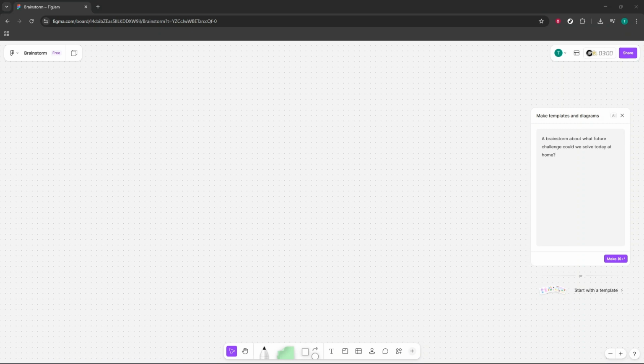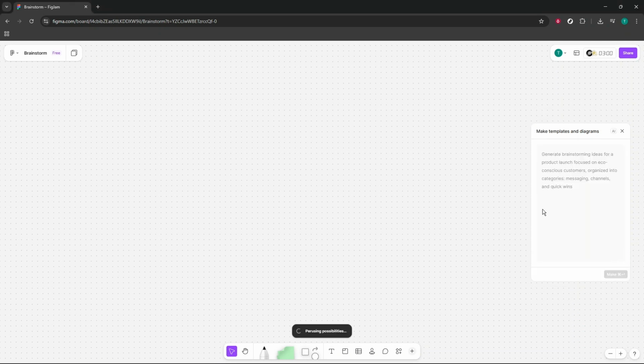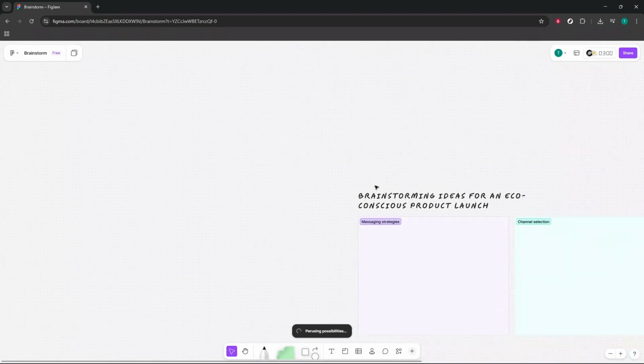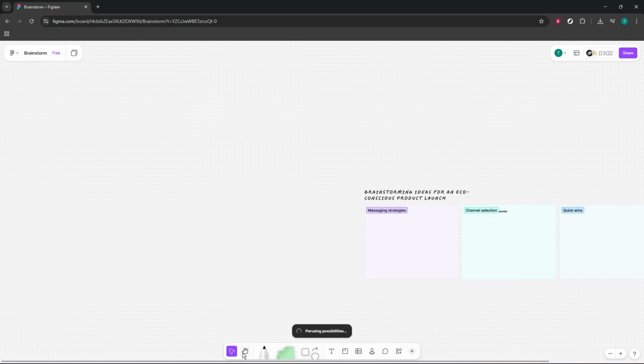Avoid including any sensitive or personal information. Keep it generic and focused on the task. When the AI returns results, review the board it creates. You'll see ideas grouped into sticky notes or clusters. This is your starting point. Now edit it to fit your needs.